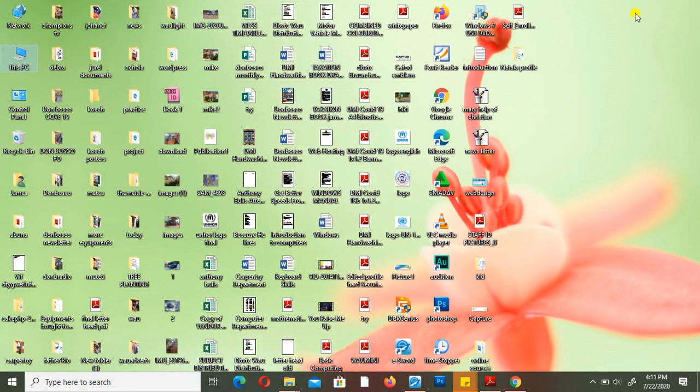In this session, I'm also going to show you the basic icons that are supposed to be there in the desktop. I'm talking about my network icon, this PC, the control panel, and the recycle bin.